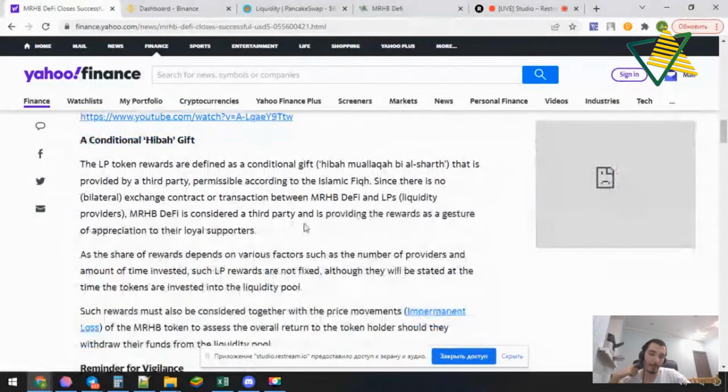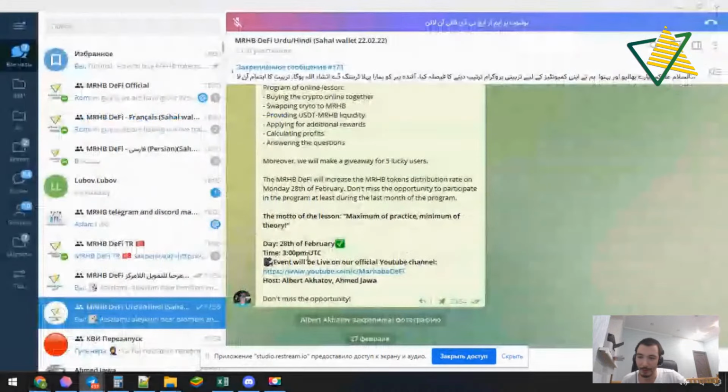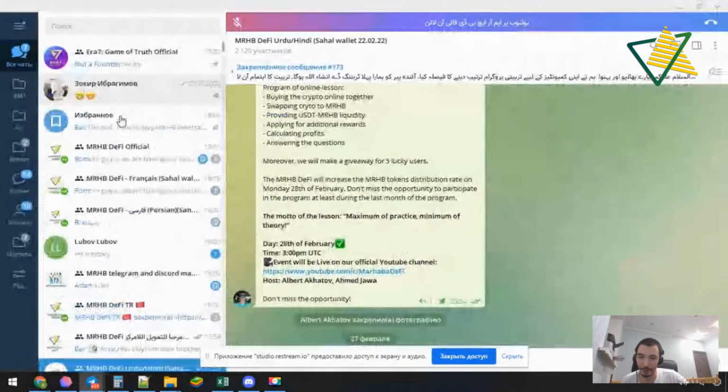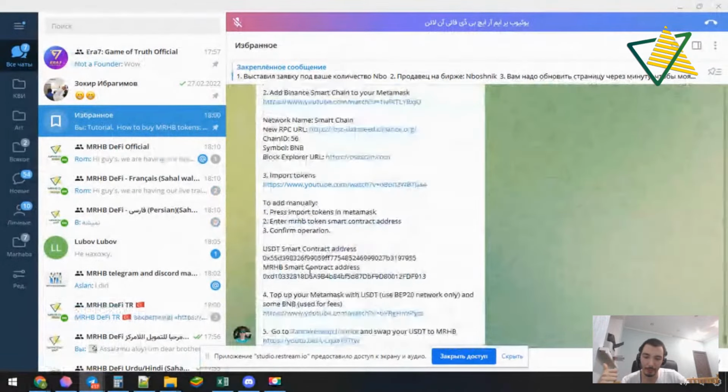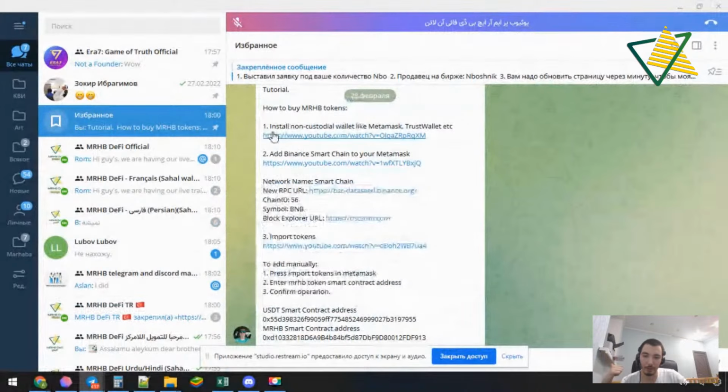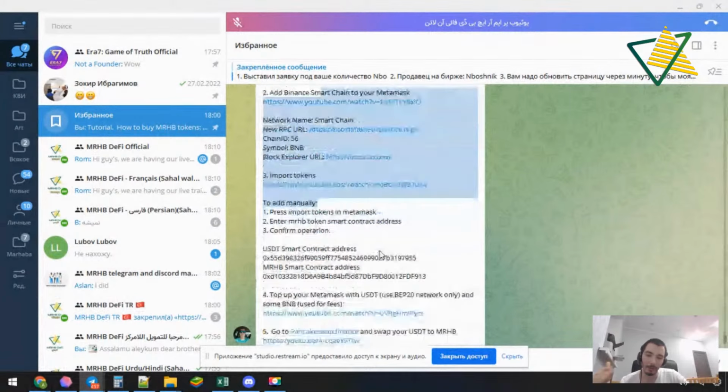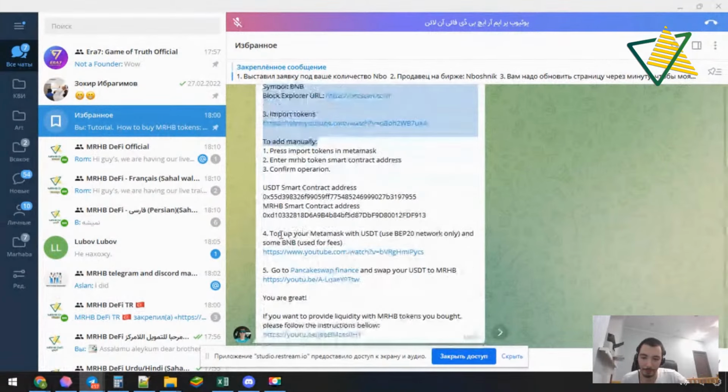So let's proceed. Do you remember we had in our community the tutorial? Firstly, how to buy MRHB tokens, how to install MetaMask. So now we are not going to install MetaMask. We are not going to add these chains. You can do it by yourself because it will take a lot of time. And we are going to start from the fourth point.